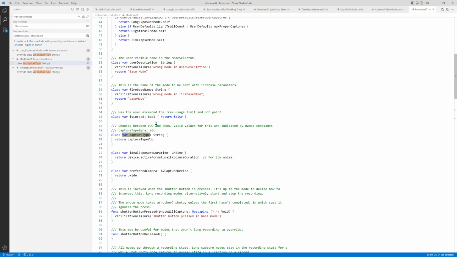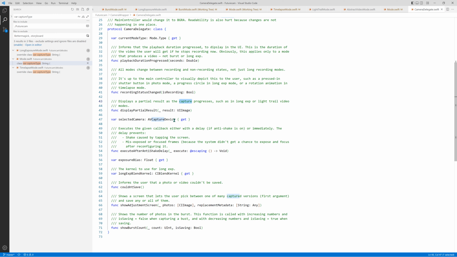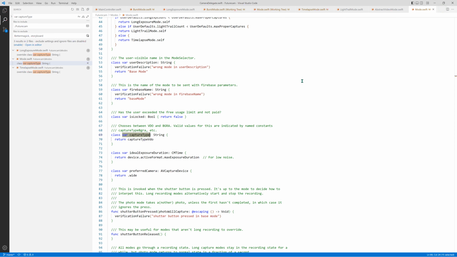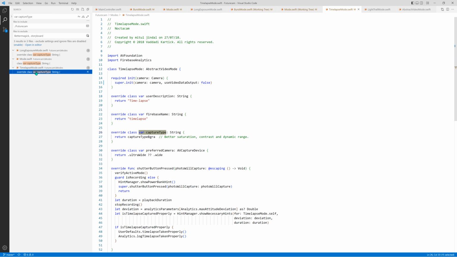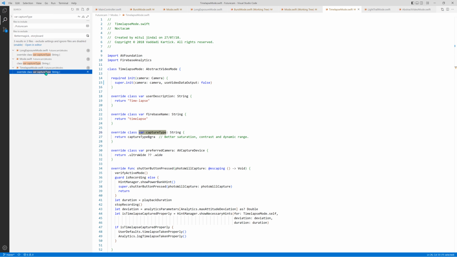You can have a protocol like this where everything is abstract because it's unimplemented, but that's okay because you can't instantiate a protocol. You can only instantiate a class. But when you instantiate a class, there isn't a notion of a class that has some concrete functions and some abstract functions. So which is why we have these verification failures here. Anyway, so since you have a capture type video here, you don't need to override it to return video, time lapse and long exposure. Okay, fine.